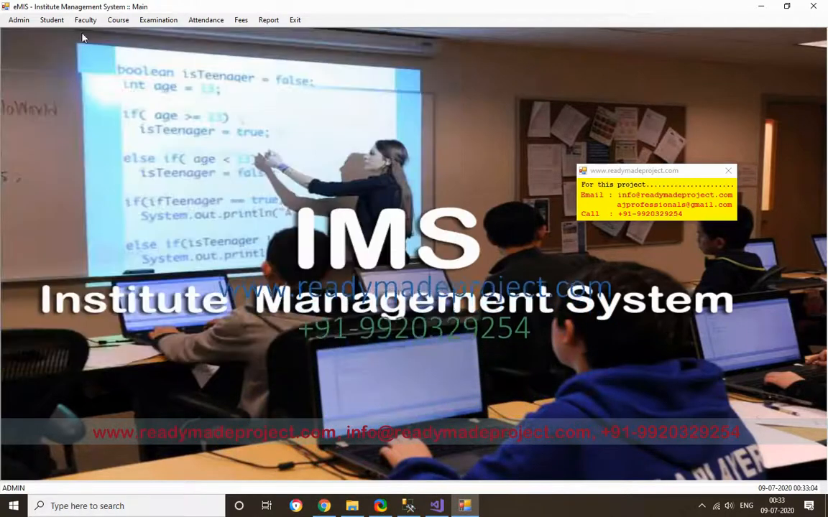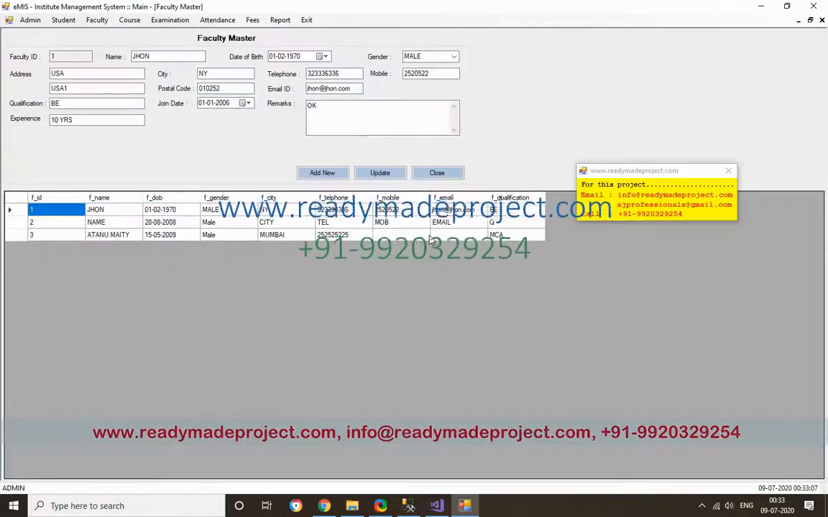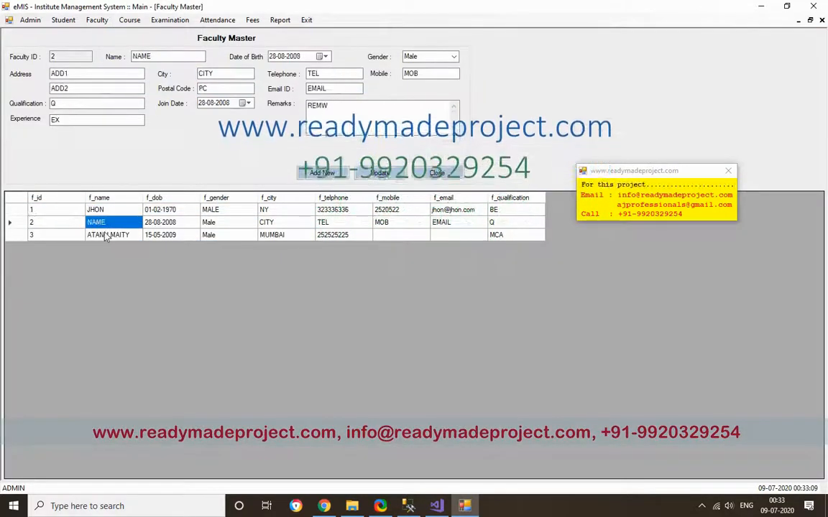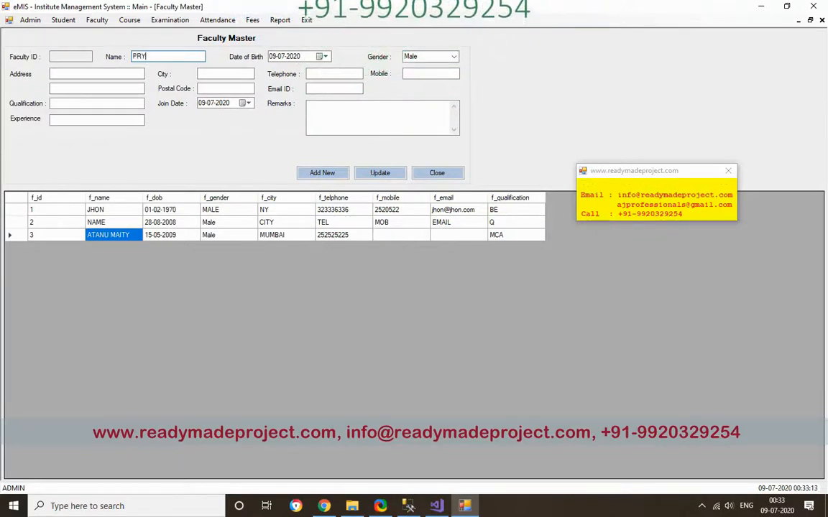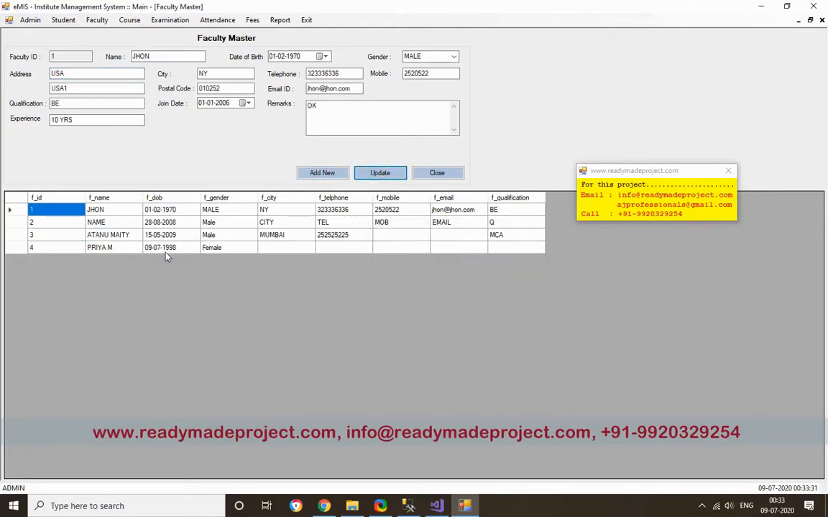Now this is the faculty master. Whatever teachers I have, I can add a new teacher also here, like the name of the teacher, say Priya. Date of birth, you can put the date of birth, sex is female, address Mumbai, telephone number, join date, then add. If you want to add new details, qualification, say MCA.